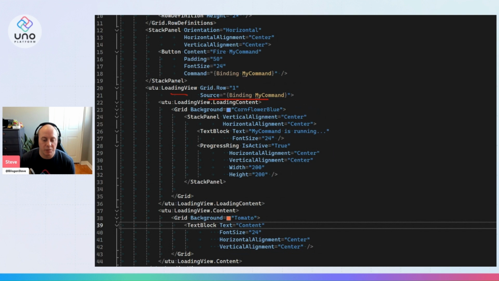And you'll see the source is actually bound to the same command that I have bound to my button, right? So as long as this command is in a running state and currently ongoing, my loading view will actually display my loading content here. And when that command has finished or completed or errored out or whatever, it'll go back and show the main content that your loading view is displaying, by default. So by default, we should see a red background with this text called content. And while my command is running, we should see a progress ring going with this "my command is running" text.